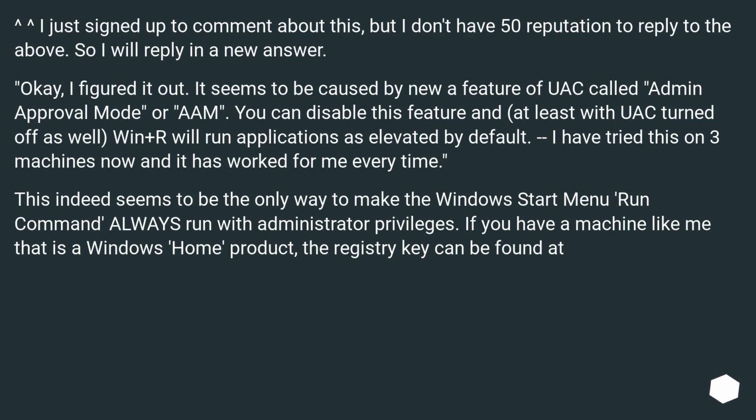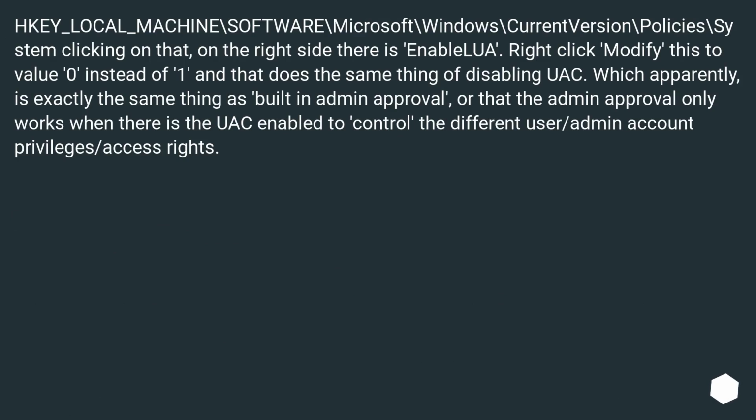This indeed seems to be the only way to make the Windows Start menu Run command always run with administrator privileges. If you have a machine like me that is a Windows Home product, the registry key can be found at HKEY_LOCAL_MACHINE/Software/Microsoft/Windows/CurrentVersion/Policies/System. Clicking on that, on the right side there is EnableLUA. Right-click, modify this to value 0 instead of 1 and it does the same thing as disabling UAC. Which apparently is exactly the same thing as built-in admin approval, or the admin approval only works when UAC is enabled to control the different user/admin account privileges and access rights.